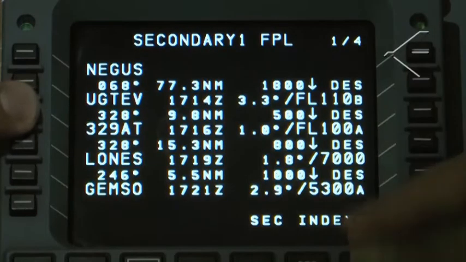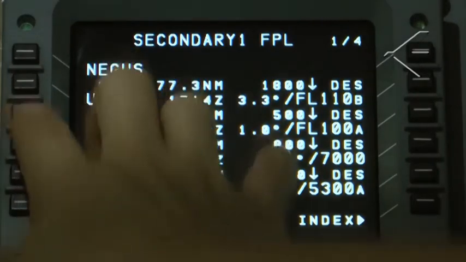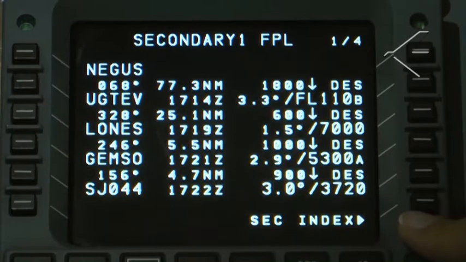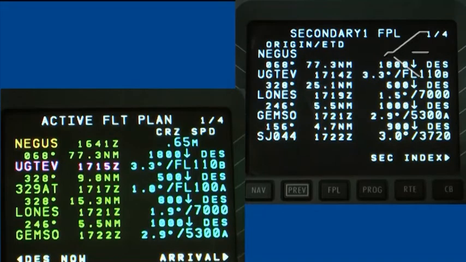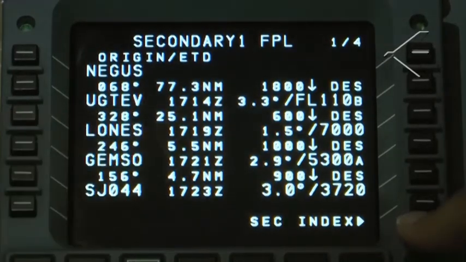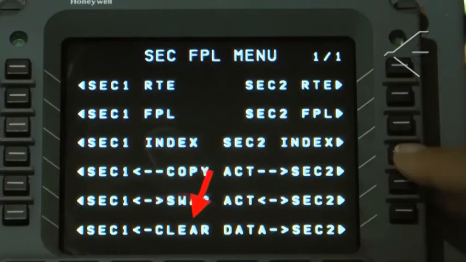Now, find the secondary flight plan 1. Delete the 329AT waypoint. Deleting the waypoint in the secondary flight plan will not change the active flight plan at all. You can do it later in the active flight plan if you decide it is useful. Simply maintain the active flight plan, or delete the secondary plan using the clear prompt on the MCDU.